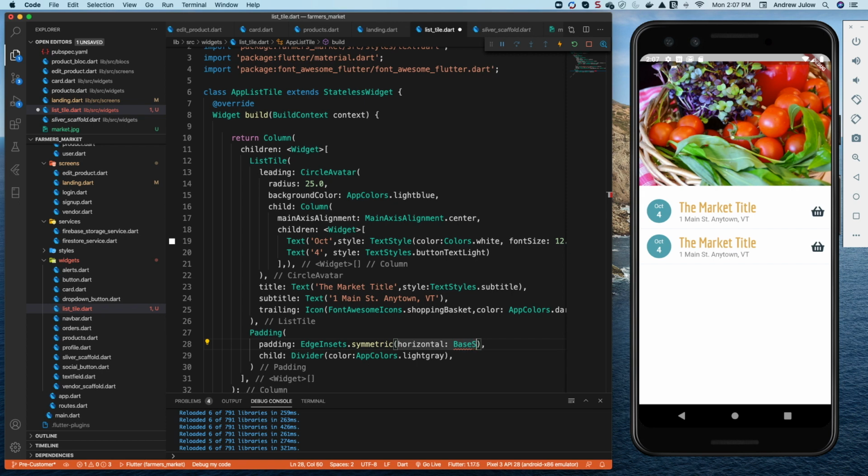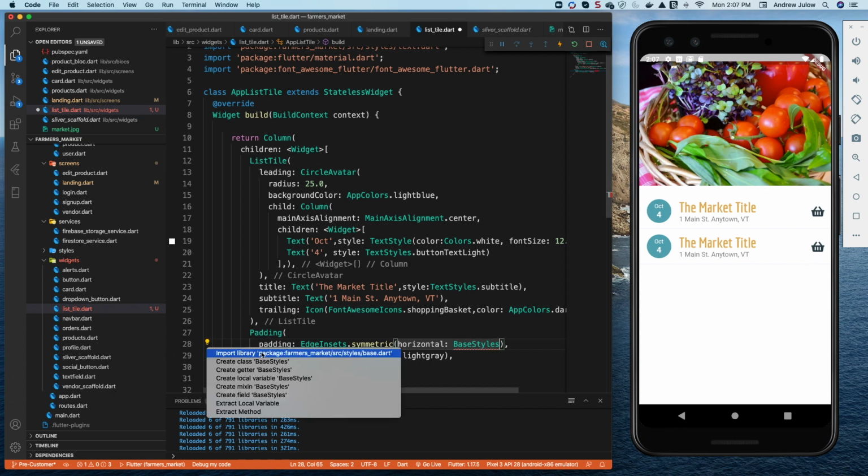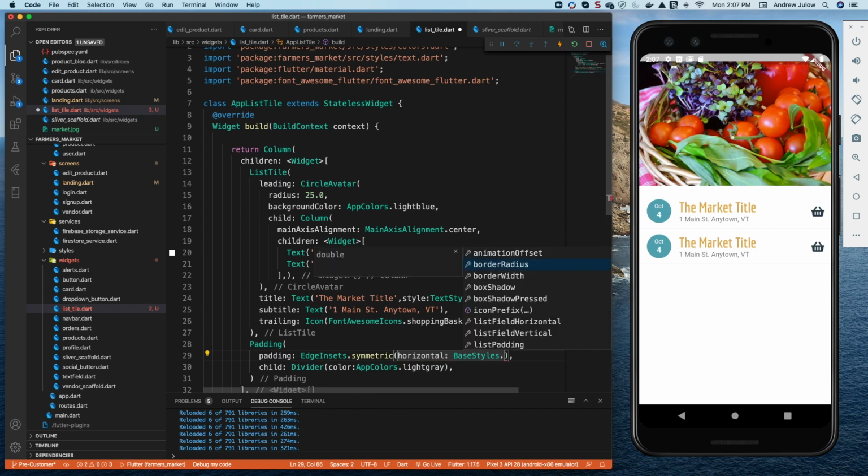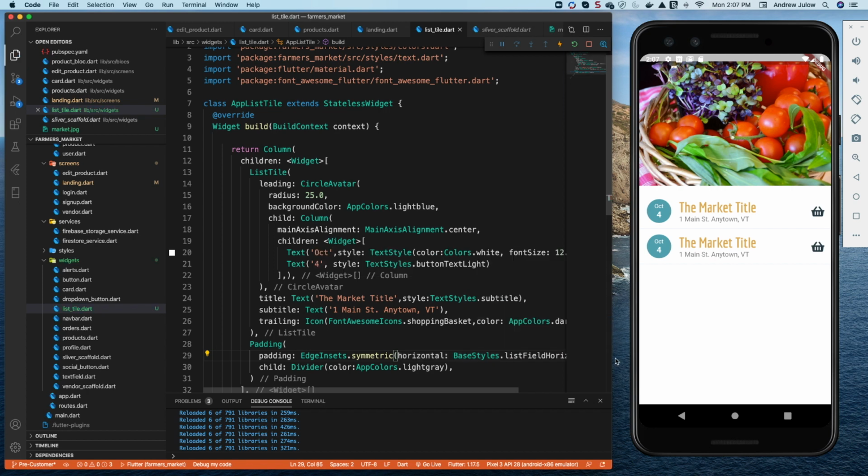And in our base styles, if we bring that in, all right, like that. We have our list padding, but we also individually did the horizontal and vertical padding if we ever wanted to reference just the one. So I'm just going to reference the horizontal, and you got to look very carefully, but if you look really closely, you can see that that line no longer extends all the way. It extends basically to the end of the list tile.